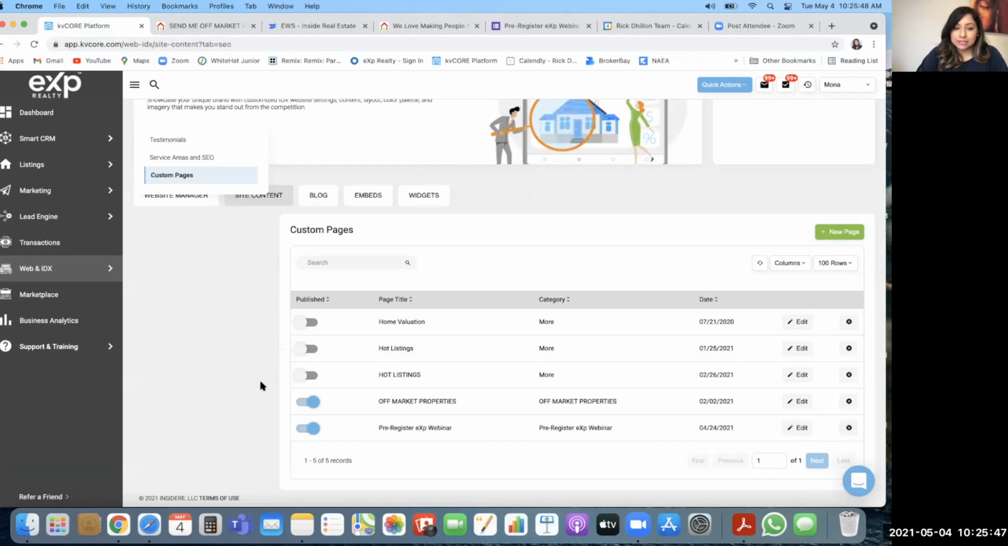So this is through custom pages, and everything is here. You can turn on and turn off by just clicking the button here. When we had our hot listings back in January, I had this on. I just didn't delete them because I wanted to know what were some of the things that I did in the past, and did it work or did it not work? So I've kept it, but if you don't want to keep it, you can just delete it here. And it's very easy by just clicking new page. Okay, so that's something I definitely wanted to share with everybody.